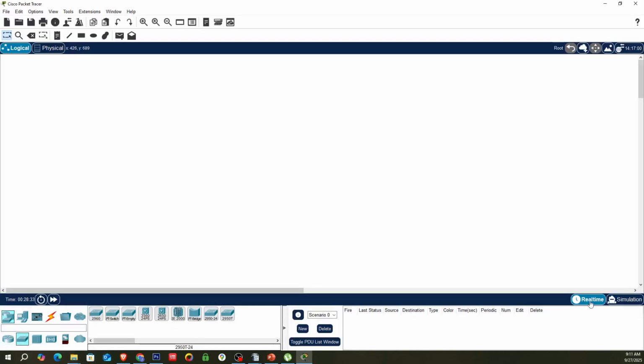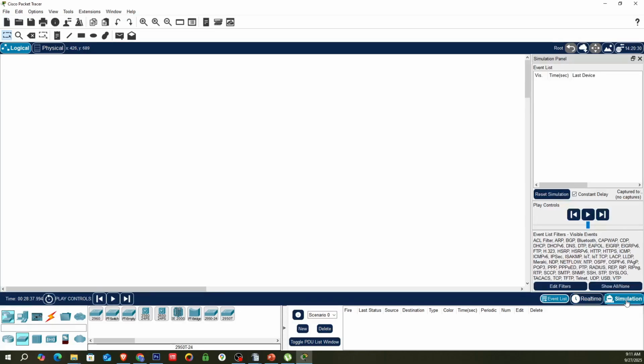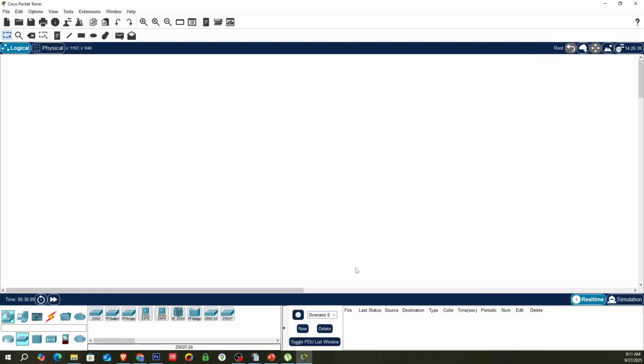Now look down at the lower right-hand corner of the screen. This is where you'll find the controls for real-time and simulation mode. By default, you're in real-time mode, where the network acts as if it's running normally. If you switch to simulation mode, you can slow things down, pause, and even step through packet movement one hop at a time. This is one of the most powerful features of Packet Tracer.